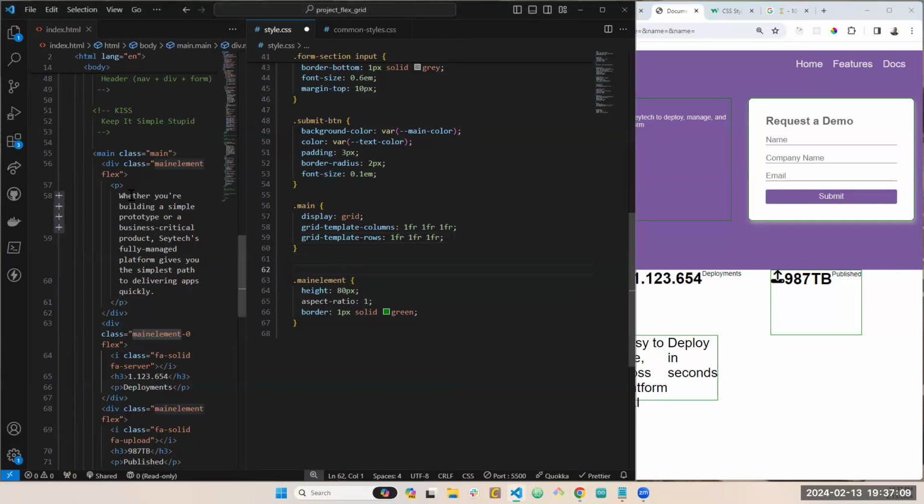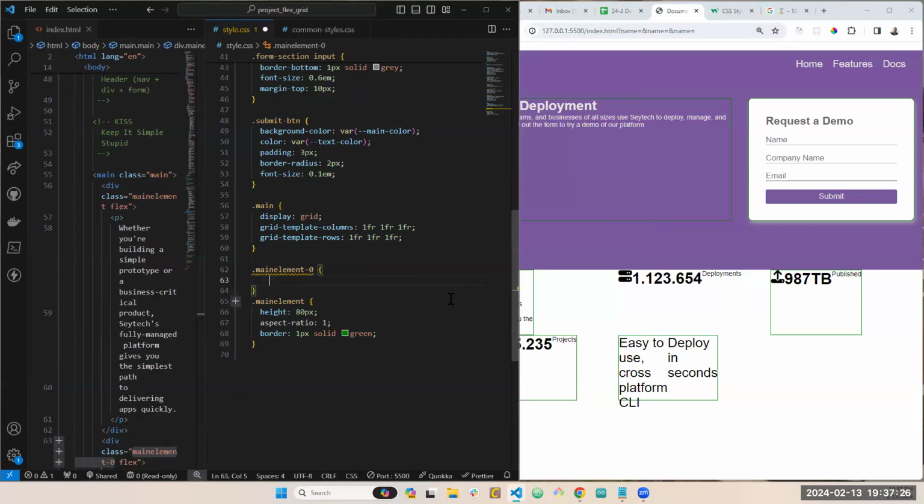Well, we have main element 0. Let's select it and give it a place where it's supposed to be. Grid. I forgot actually. Who knows how to make this element take all these 3 cells, the top one?